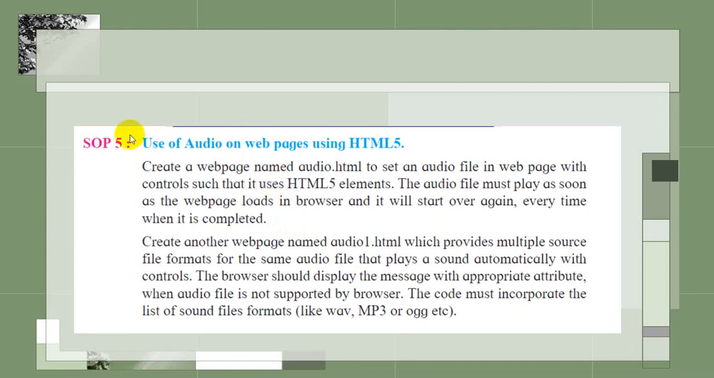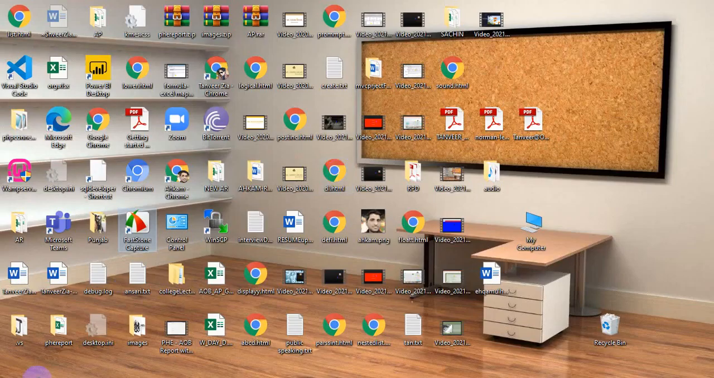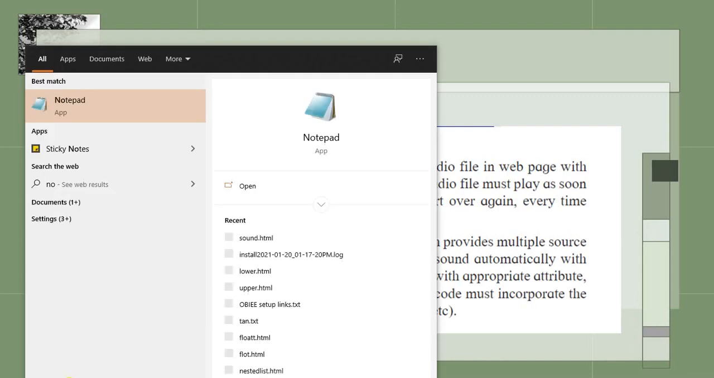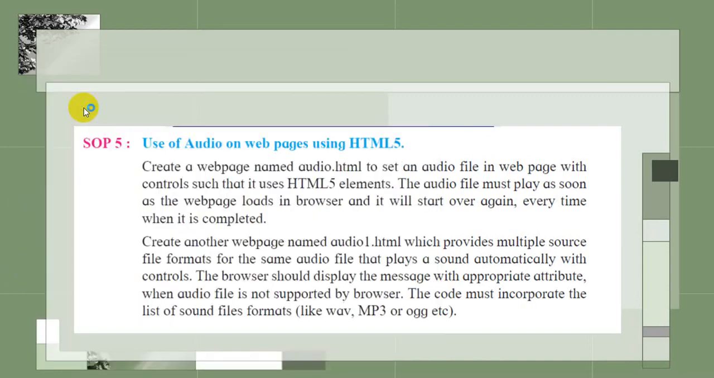So the first thing is that we have to create a simple HTML page, and we have to go line by line. Don't memorize all the things, just move on line by line, or even word by word. It says create a web page named audio.html. So I'm just moving toward my notepad. Okay, this is my notepad.